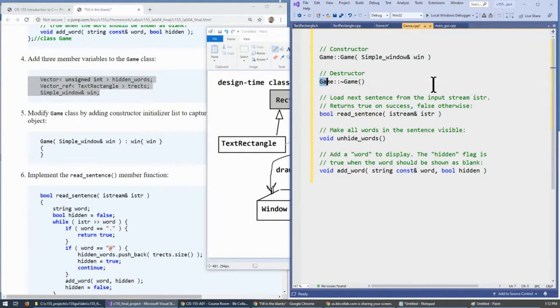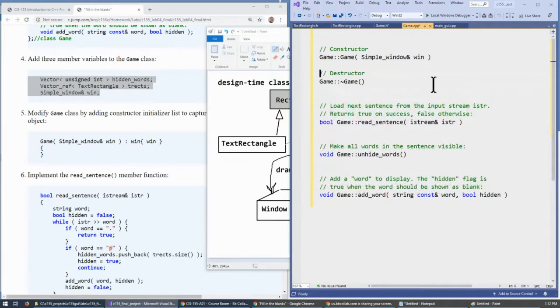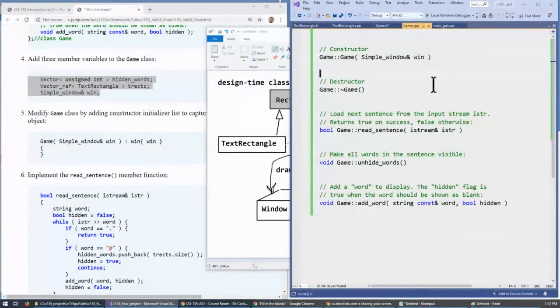So continue to add this prefix to every function. Read sentence is the next member function that needs qualification, and then the next one is unhide words, and then the next one is add words. So we're having this prearranged disposition of everything that needs to be fully implemented. Of course, there is no implementation of these functions anywhere in this file yet, but this is what we have the handout for.